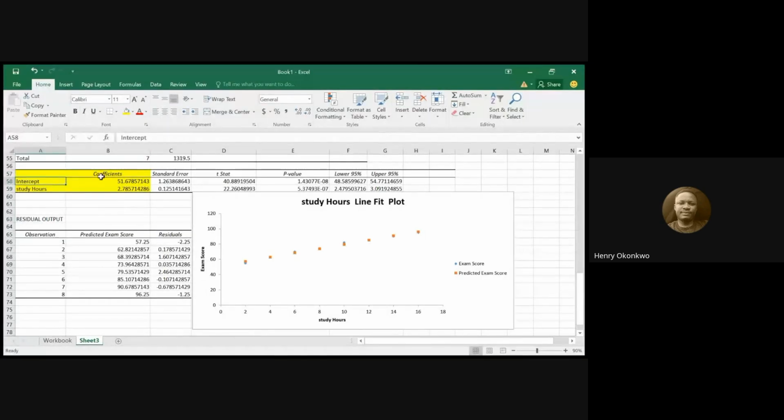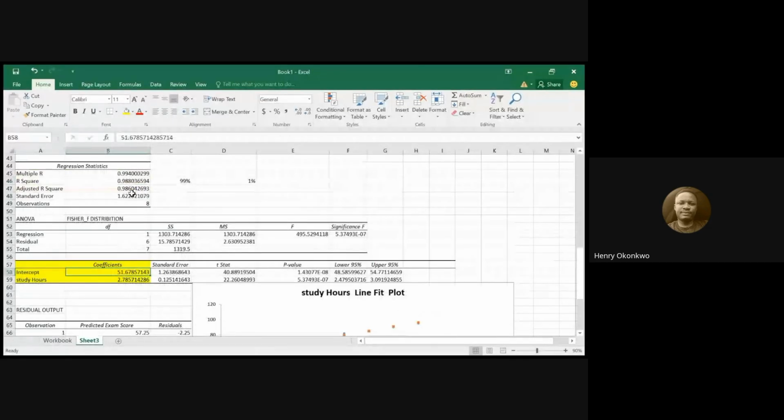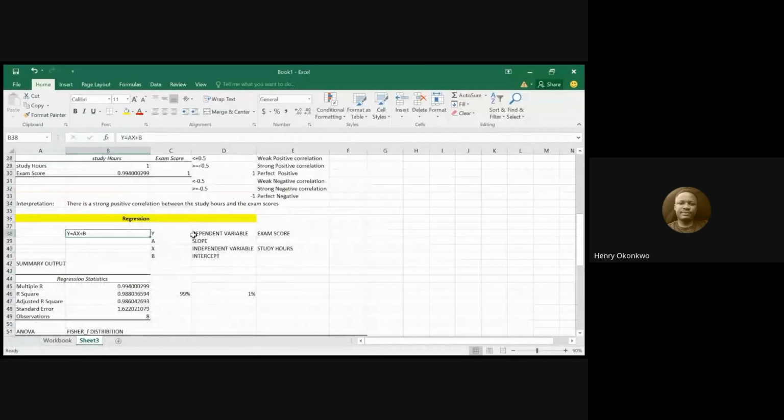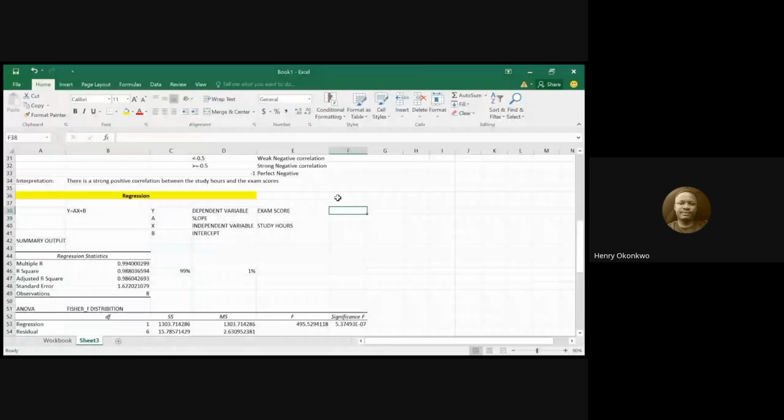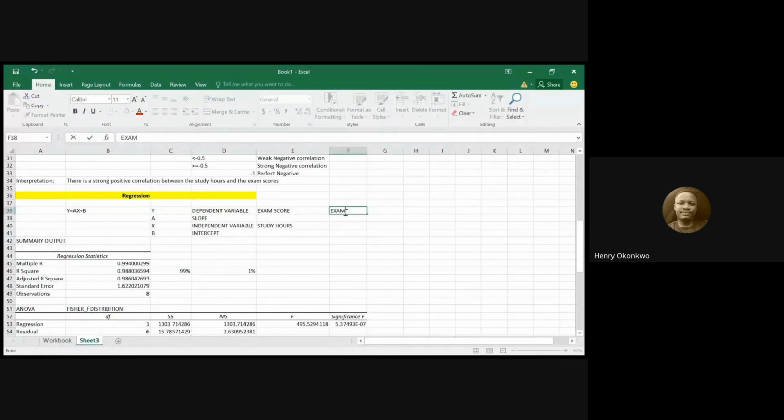So I told you what the intercept is, and I told you what the hour is. This study hour is the slope, where this is the intercept. So if you go back to our model, we can complete our model now. What is our y? Our y is the exam score.